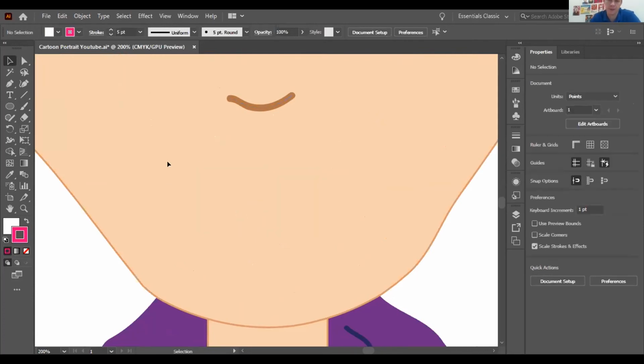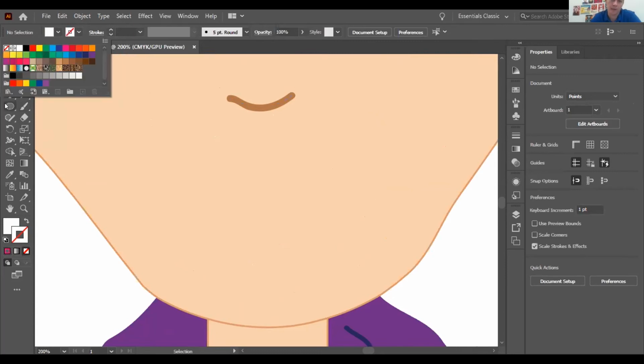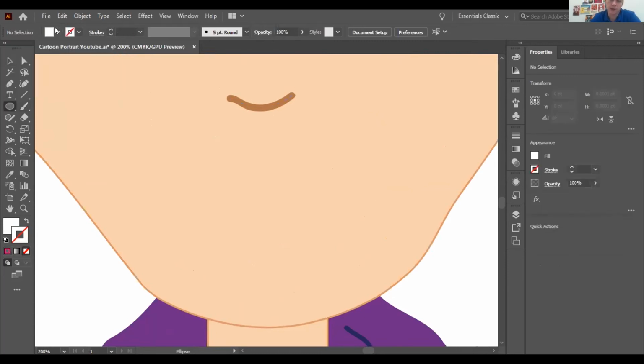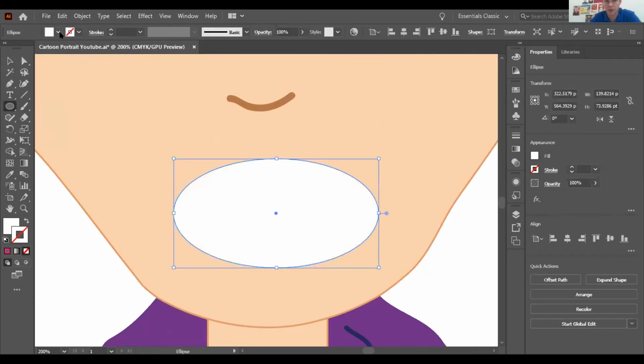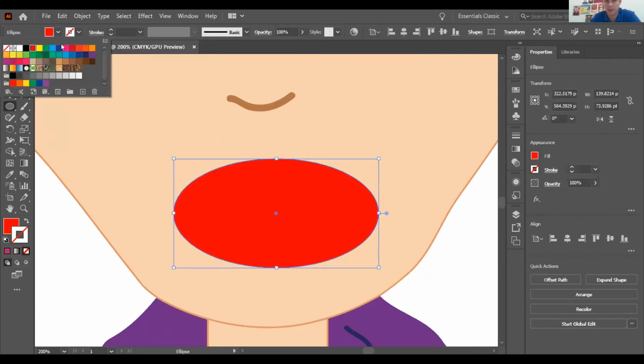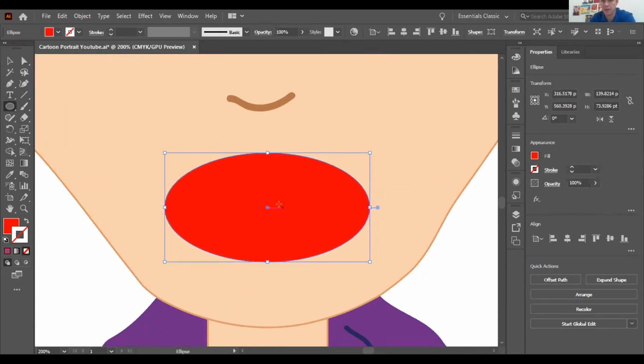I've got another way to do lips, and that's like this. If you take your ellipse tool again, and for now we're just going to make a big old oval like that. Boom. And let's change it to red just to make it look like hyper feminine looking lips. Watch this. All right, here we go.